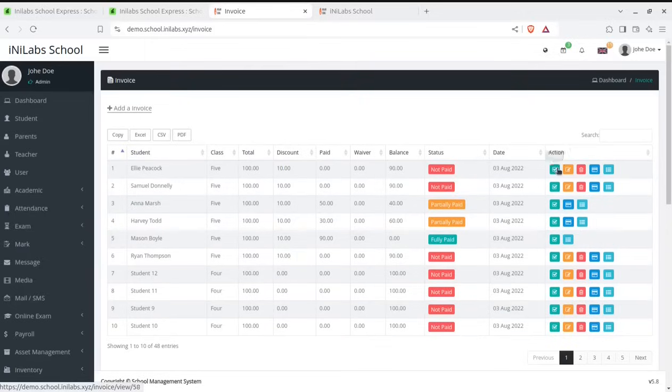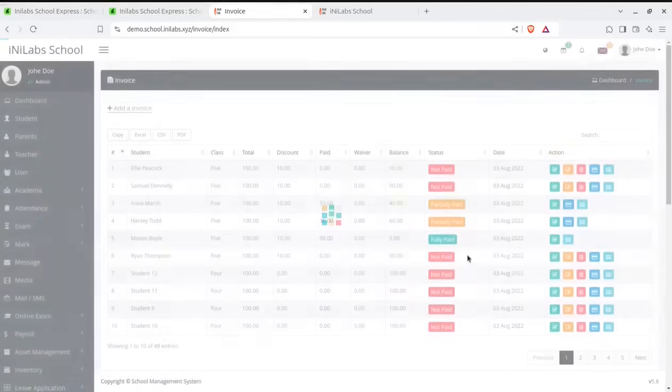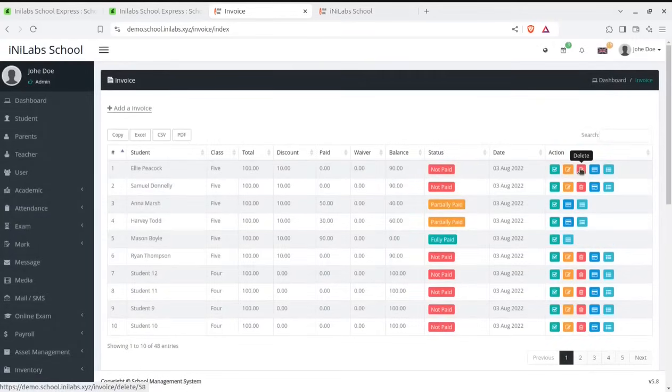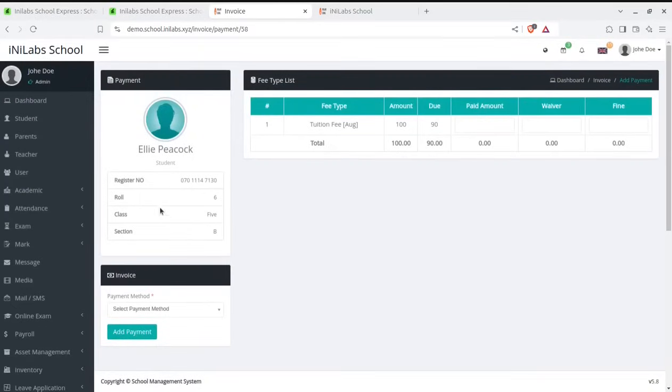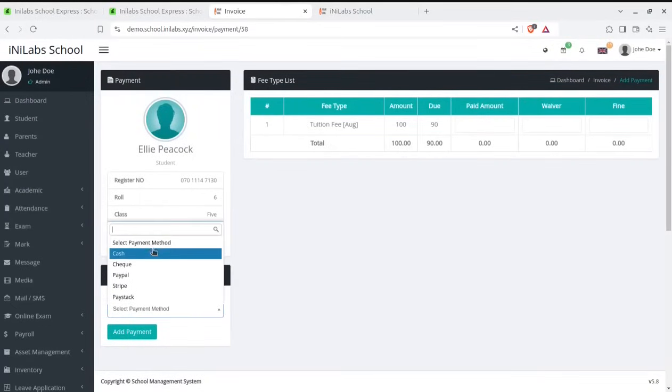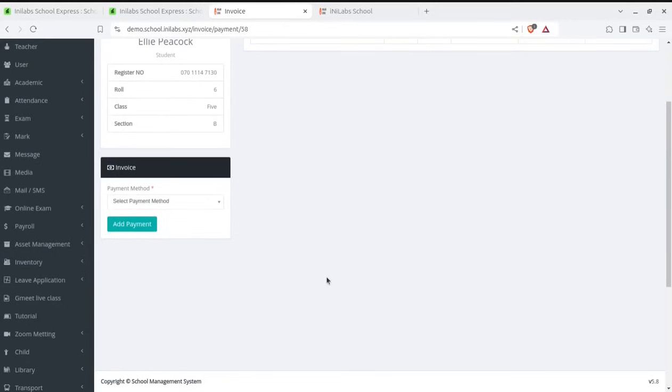We can view the invoices, like this is one of the invoices, and further an invoice can be deleted, edited, or the payment can be collected from this invoice. This is the payment collection screen as well. So add a new payment, select the payment method. There are different payment methods, online or cash, or from the school counter the payment can be collected directly.